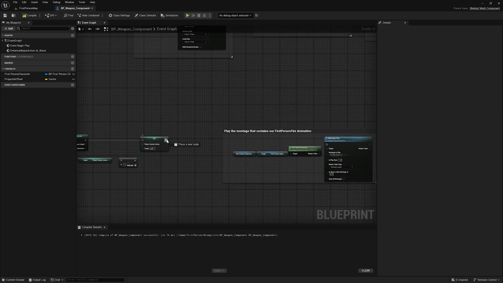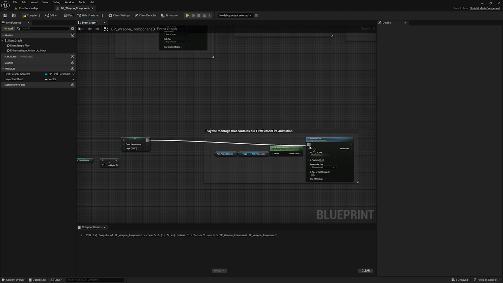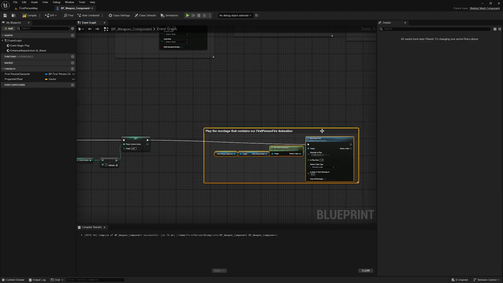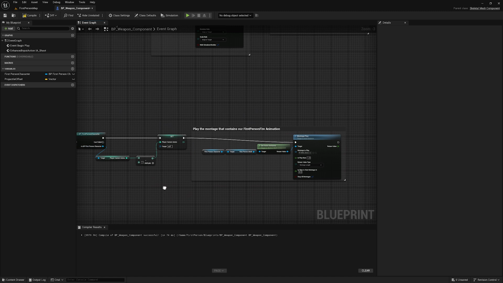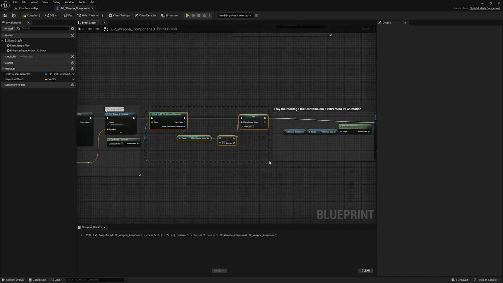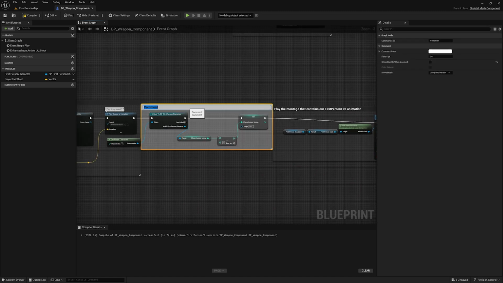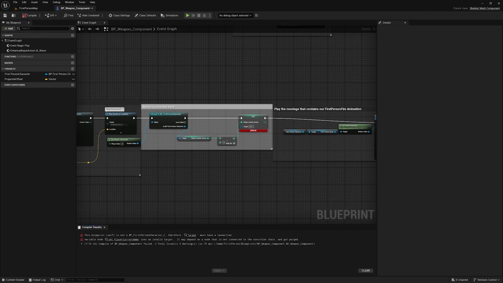So we plug this back into the montage play. We can bring that back over here a little bit. We can grab this, press C, and add the ammo is counted here. And that should do that. So if we compile, oops.